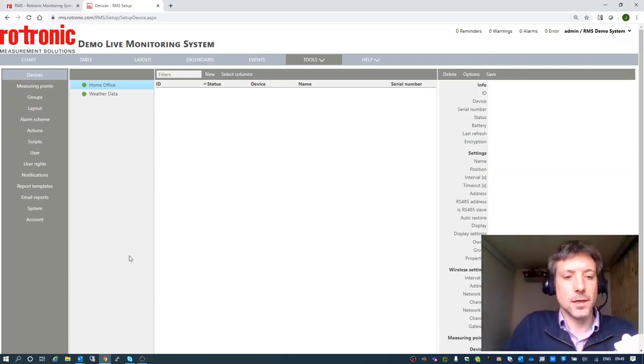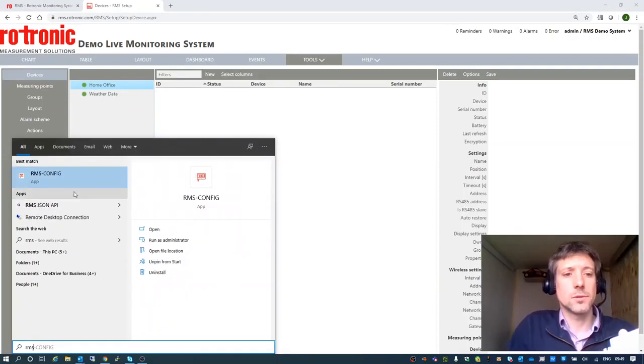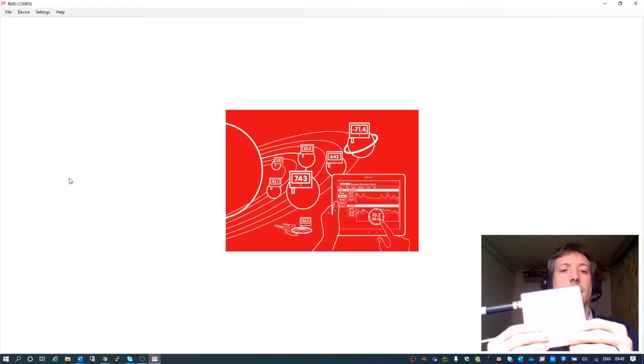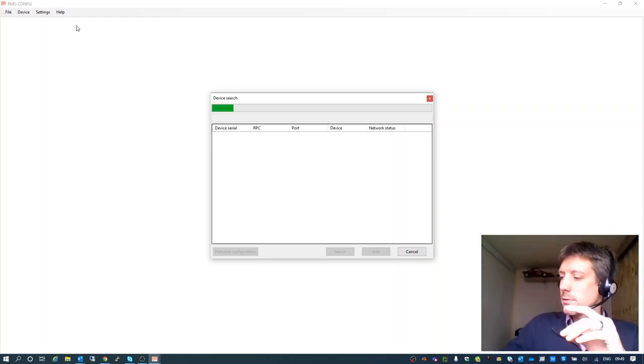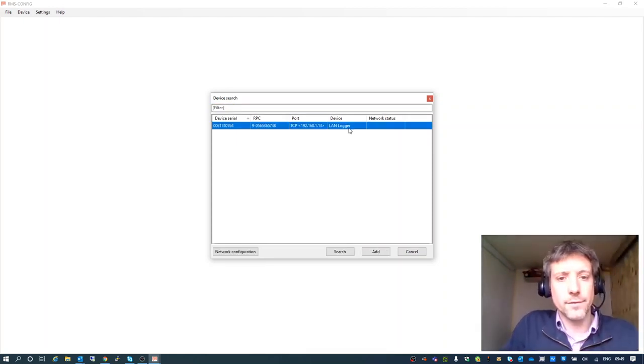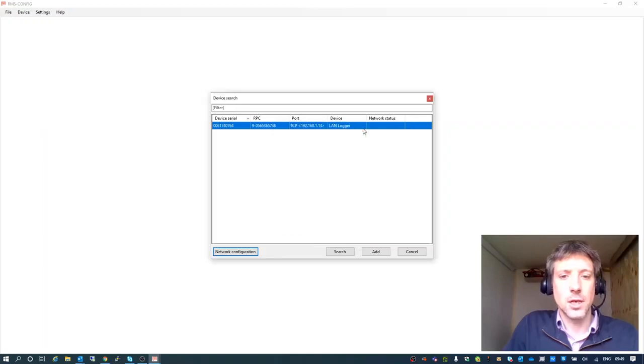Now, if I needed to make any changes to the network settings, then I can use a small desktop app to configure that. This is called RMS Config. And within RMS Config, we can search for network devices. I don't need to hold that anymore. And we find that our LAN logger here is accessible on the network. If need be, I can change from DHCP. Some companies will prefer fixed IP addresses, very easy to change. Importantly, this software will find devices on the network even if the IP settings are wrong.